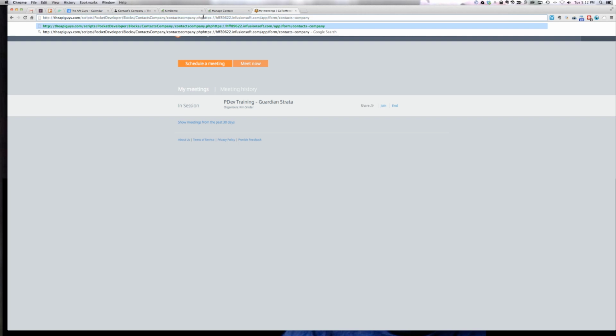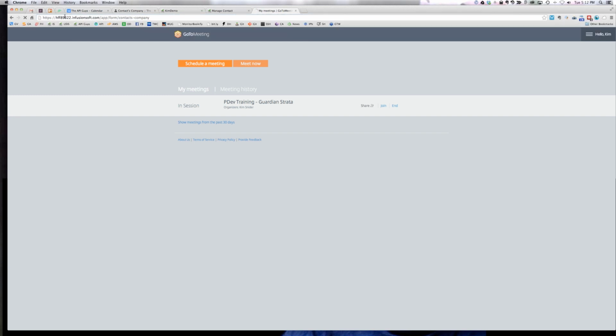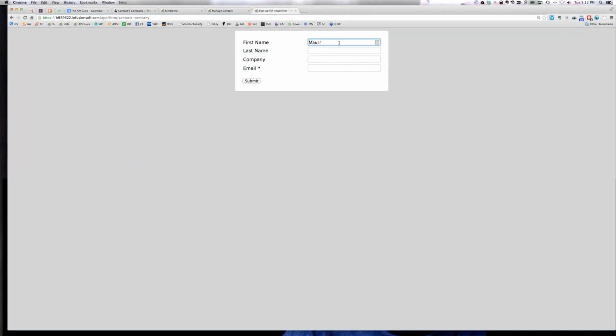So I'll show you what this looks like, and we'll just use Maureen the goat here as an example. So Maureen, I'm going to copy this. Maureen is maureen@kimsnyder.com, and so if I come over here, let's do this to begin with. So this is a form, which you can see is not attached to Contacts Company right now.